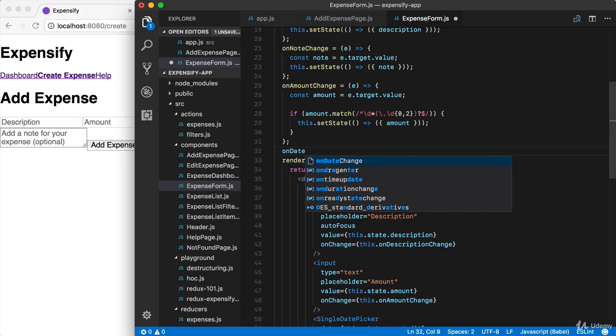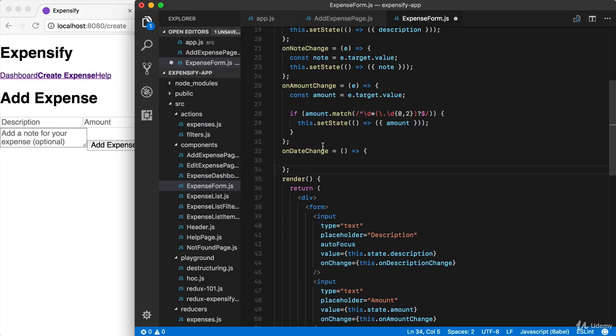On date change, and we just set it up as an arrow function. Now, if we look into the API for onDateChange, we're going to see that it gets called with the moment right here. So we can call this date. I could call it that, but I'm just going to call it createdAt, since that's what the date represents for me. Now, all we have to do inside of here is actually use this.setState.